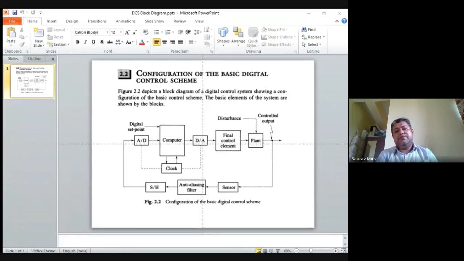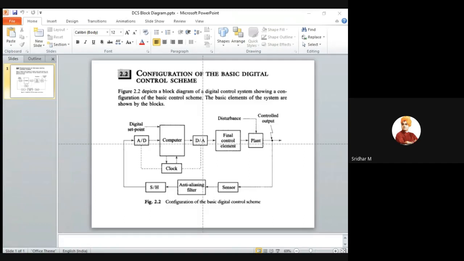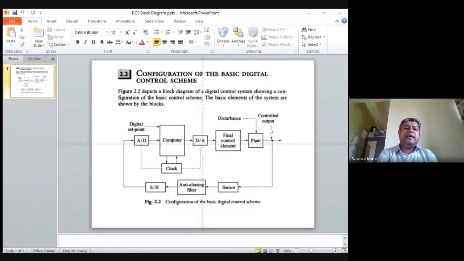Can you find what is the difference? Can you just see the previous feedback system block diagram I have shown and this block diagram? What are the differences? Can you just point out one or two things? Sir, the analog to digital converter is there, sir? Yes, so that is the main thing. That is the main block. So can you see this pointer I am circling?